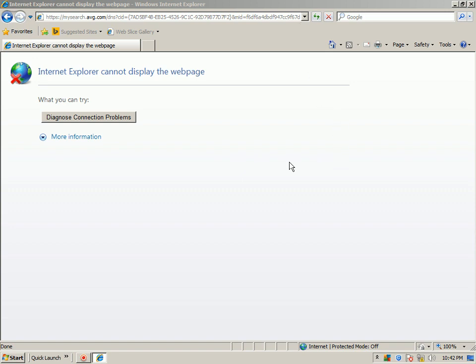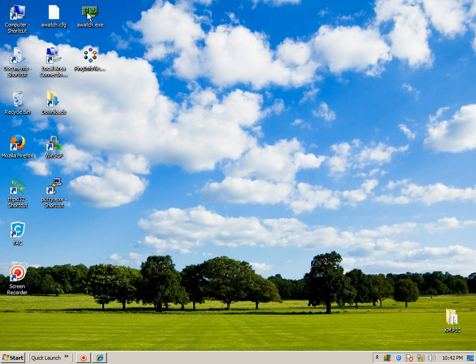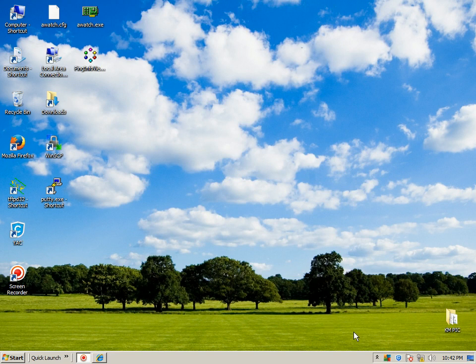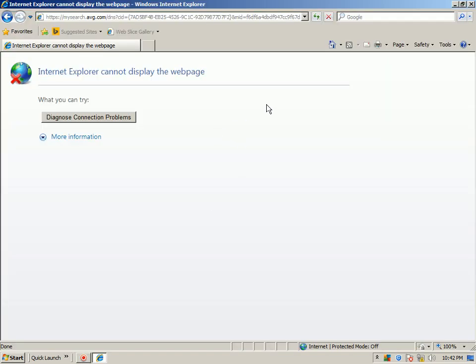Okay, let's continue. This is pretty simple. As you can see right down here, it says no internet access. The DHCP server in this router is 192.168.1.1, and the default gateway is 192.168.1.1, and my IP is 192.168.1.17. So all that's working. But I am not getting internet yet. So let's continue. Let me show y'all how easy this is. I don't need to diagnose the problem because I know what the problem is.